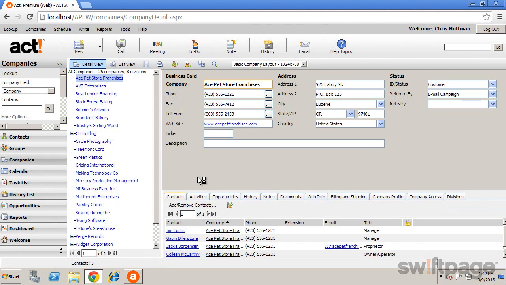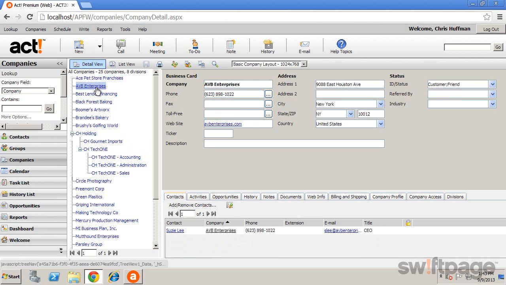You'll notice that the company's view is split into three sections. On the left is the company's tree, where you'll be able to view the list of companies and any subdivision of a company if they've been defined. Clicking on a company name displays the detailed information at the right.